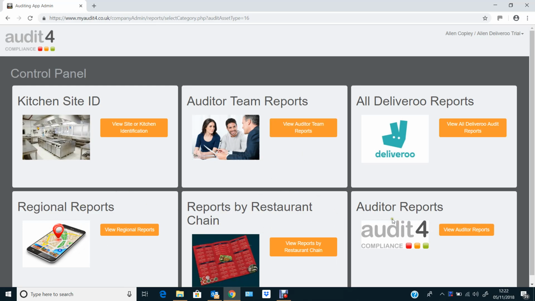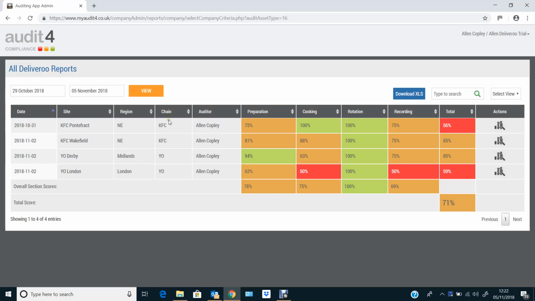It automatically gives me reports by auditor. If I'd set up any audit teams, it gives me report by audit teams, by auditor team, should I say. Let's begin by looking at all Deliveroo reports. So this is company-wide reports, so whatever chain it is, whatever region it is, they all appear here. So first of all, we get an overall score.